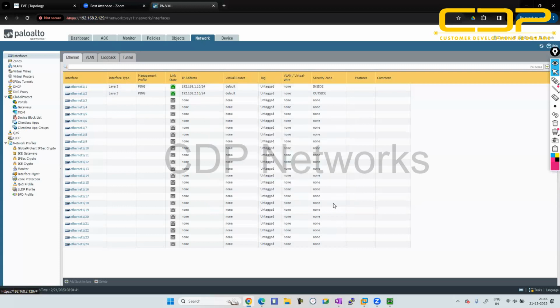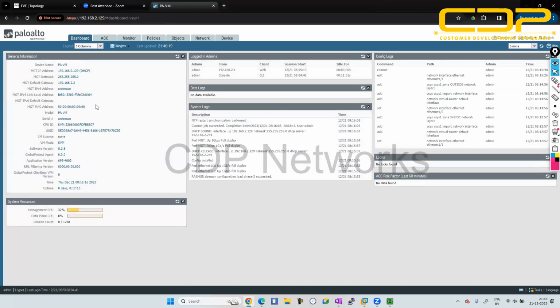Okay. So now our interfaces are green. If our interfaces are green, it means they are up. And we can see all these things on the dashboard, but it is not showing here. So if I want my interface section to come up here on my dashboard, what do I have to do?